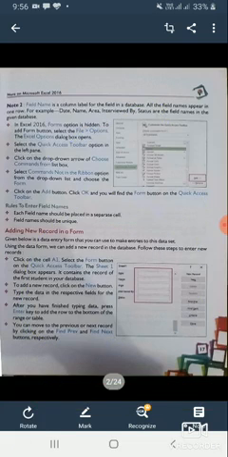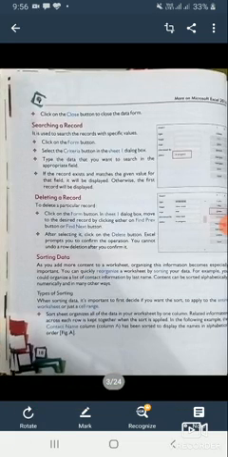Now come to the next point, searching a record. These are the steps mentioned here. It is used to search the records with specific values. If you have saved any record, you will have the function to search for it. Deleting a record: if any student in your school has taken admission in another school, we have no use for his or her record, so we need to delete the record.